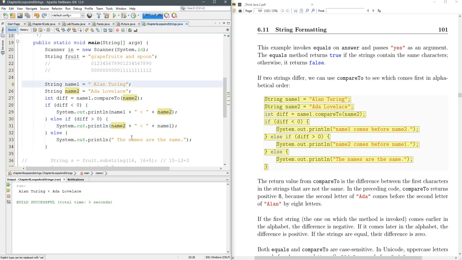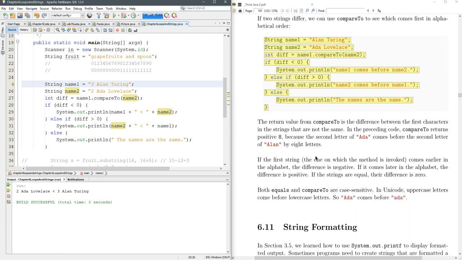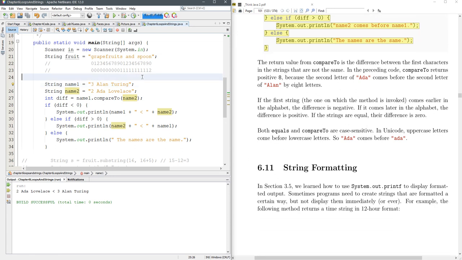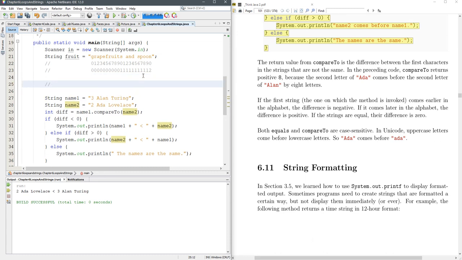Now, just to warn you, space is going to change things. Space comes before every letter, so that puts that one first. What about numbers? Of course, 1 comes before 2. And then if we did 3, 2 comes before 3. So there is an ordering to all of this. Where does that come from? That comes from all the Unicode encodings of all these letters. And you can look that up. Unicode. Just search Unicode on Google.